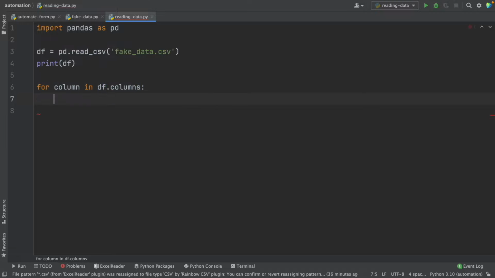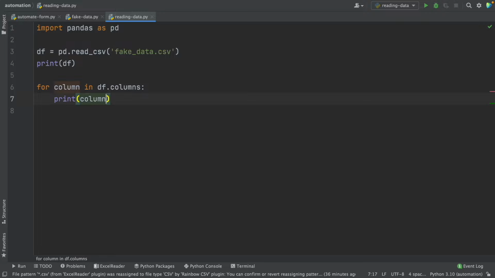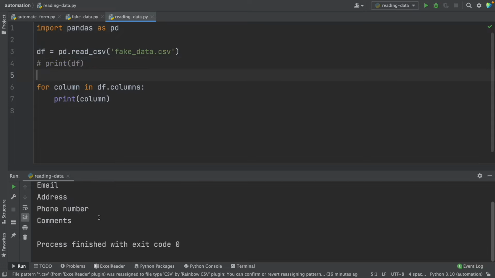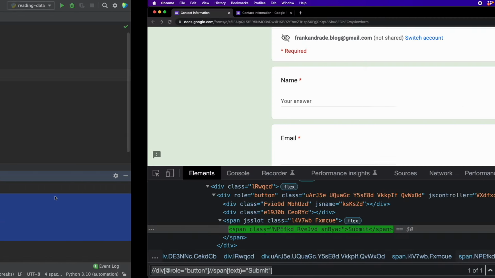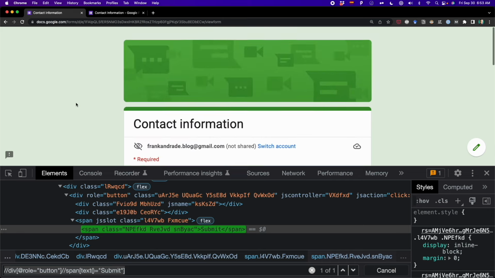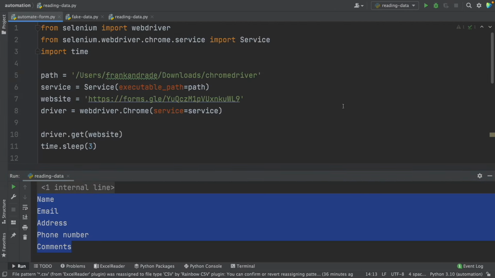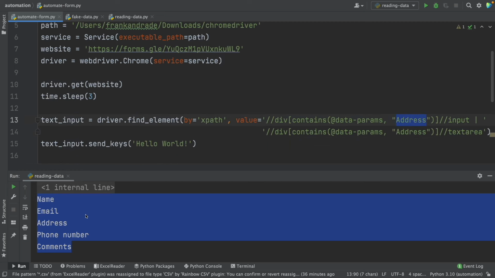And now I'm going to just print the column. Now I run this and we get all the column names. Actually, I'm going to comment out the first one, and now I run this again, and I have the names of all the columns, which are actually the names of the fields that we have here. So the first step is done. We have the names of the columns, and these names are going to be used later, right here. Instead of writing address, we're going to introduce all these names with a variable.